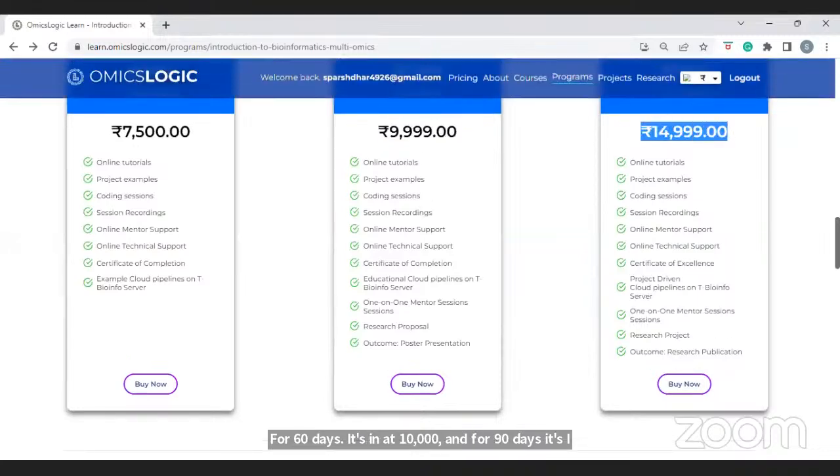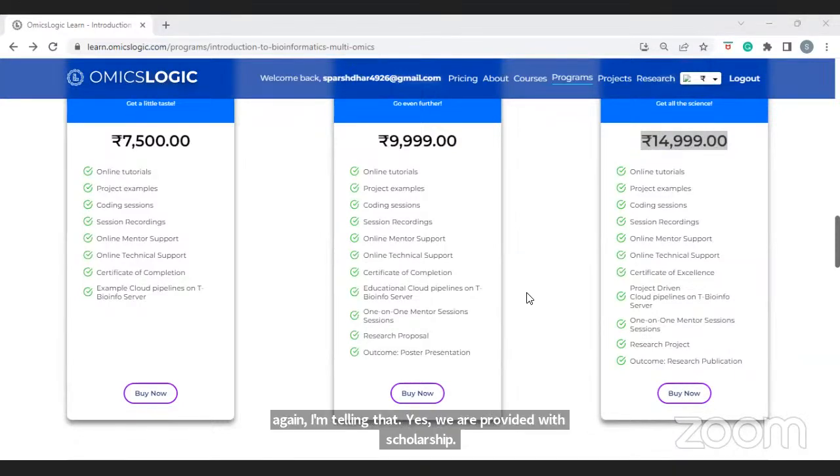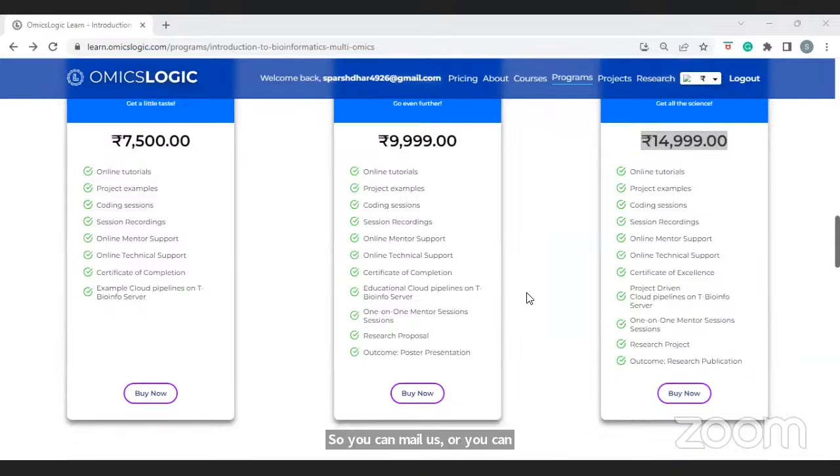And again, I'm telling that yes, we are providing a scholarship. So you can mail us or you can connect with me on the official number. Sri Gauri will once again paste the details here in the chat. You can save the details somewhere and you can connect with me, and I can tell you the appropriate scholarship which you'll have access to.